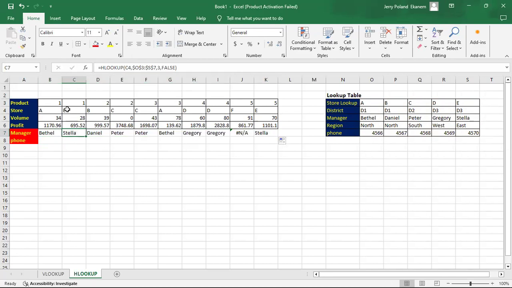Store E is who? Stella. For store E, we can tell that the person managing it is Stella. So we can come here to verify. We can see for lookup store E, we have Stella there. Now for the manager of store B, we have Daniel. So let's check it out here. We can tell it's Daniel. All right, so it goes on and on.